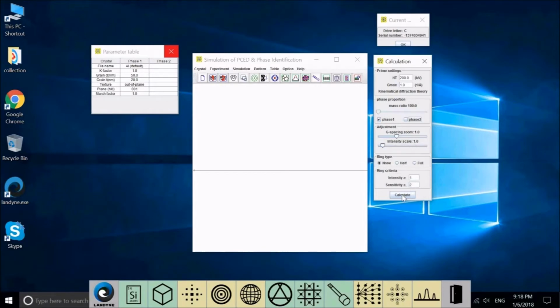Simulation is simple. Click calculate. Now we have the aluminum diffraction peaks. This is like in the X-ray powder diffraction case. We can zoom this one. We can increase the scale.